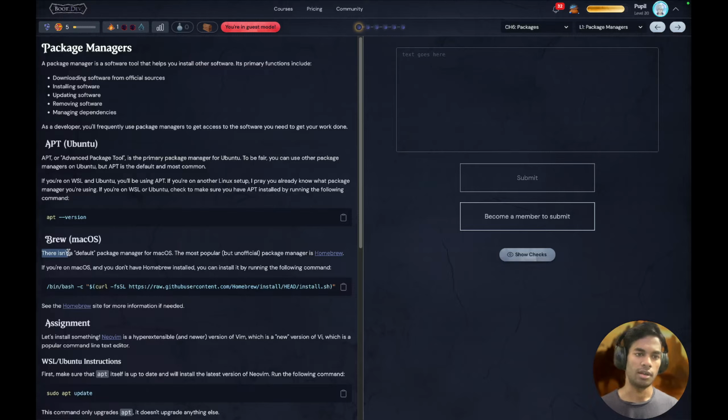Brew, macOS. There isn't a default package manager for macOS. The most popular but unofficial package manager is Homebrew. If you are on macOS and don't have Homebrew installed, you can install it by running the following command: bin bash -c. That is, go to bash and run bash itself. Okay, why did I have to provide bash?